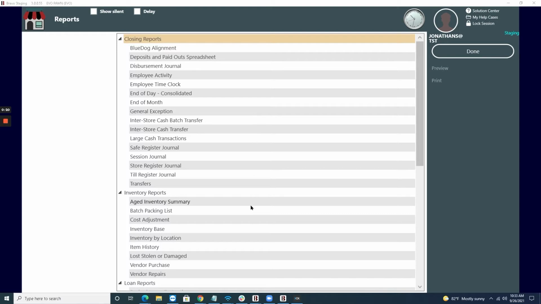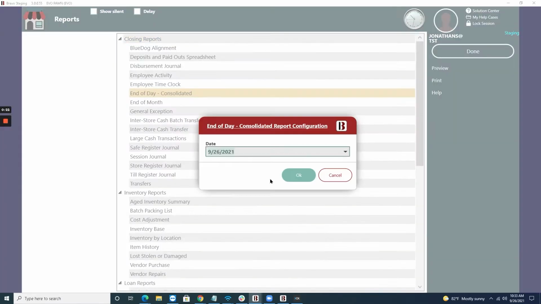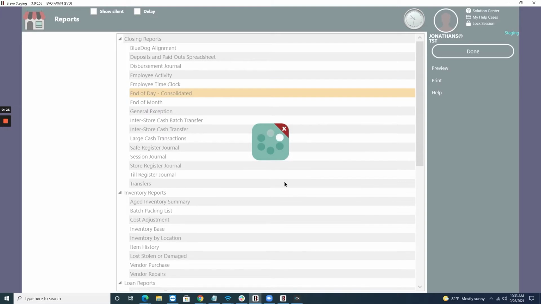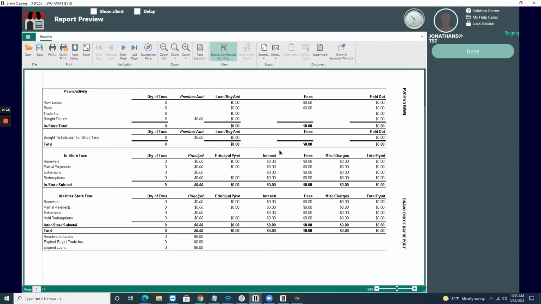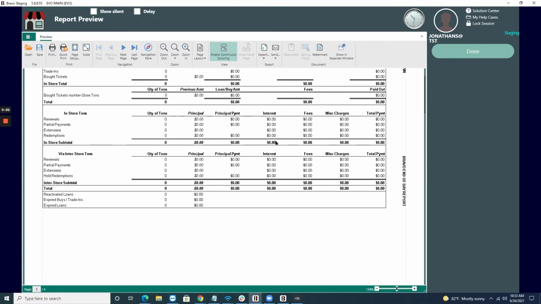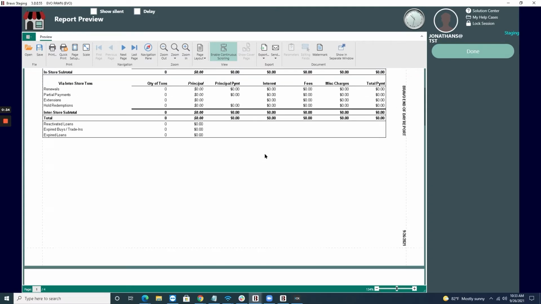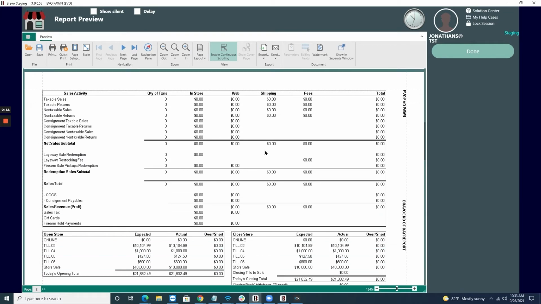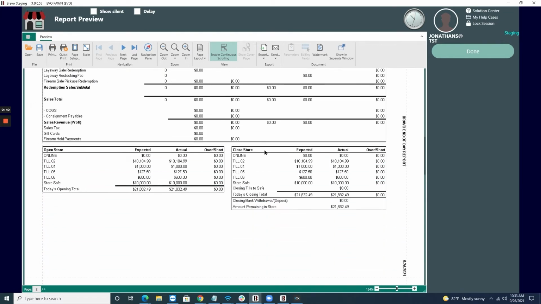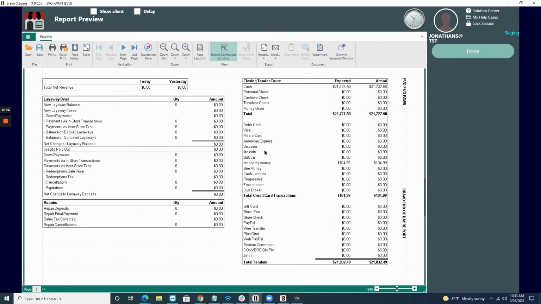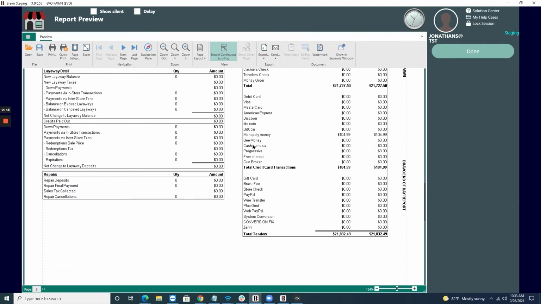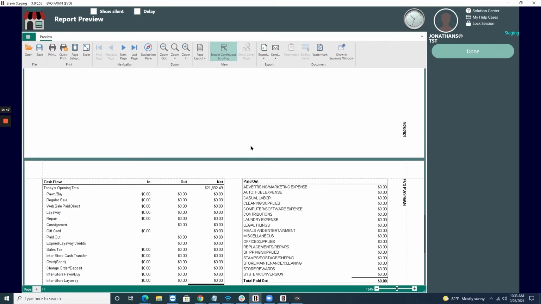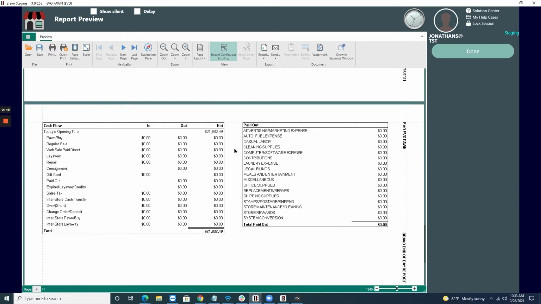Under closing reports, there is the end of day consolidated report. You will most likely use this report the most, as it is a brief overview of the day's transactions, showing you full summaries of your day's performance in pawn activity, buy activity, sales, both taxable and non-taxable, and your net profits, and more.